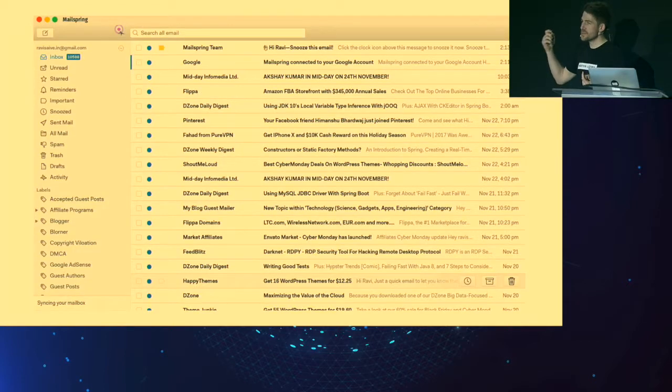And this is Mailspring, which is an Electron email client. And they fixed this memory problem in a very interesting way. They moved it out of JavaScript land and built a C++ core to deal with all the data. That does not really work for us because we want to have things on a website that people can just go to with a link. It's great.